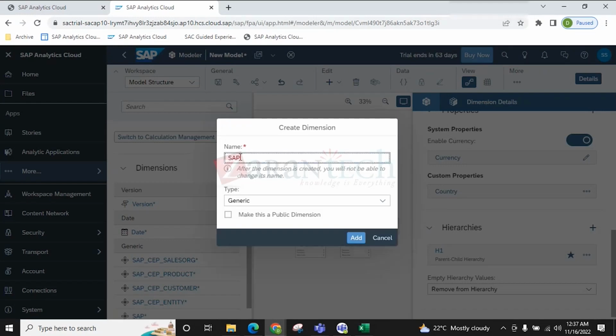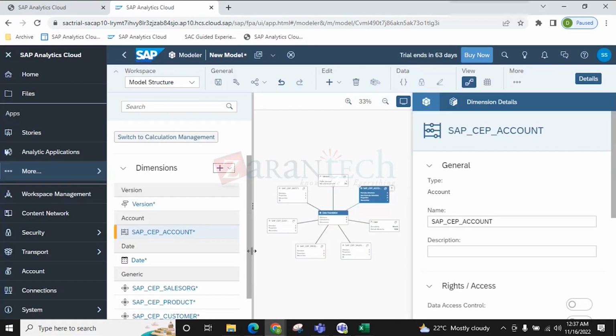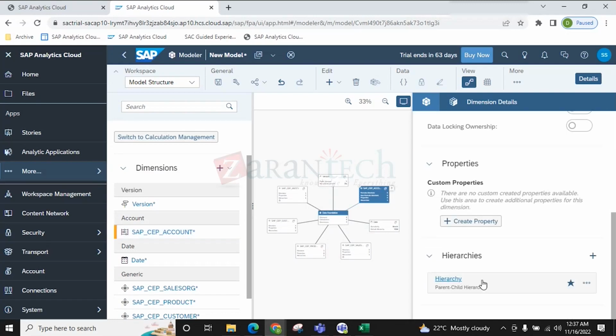CP underscore account. So instead of the generic, this time I will choose account type dimensions. Okay, and you will add it. So you can see I'll just say account. And there is nothing here. I'm going to create. And this is how the dimensions are created.